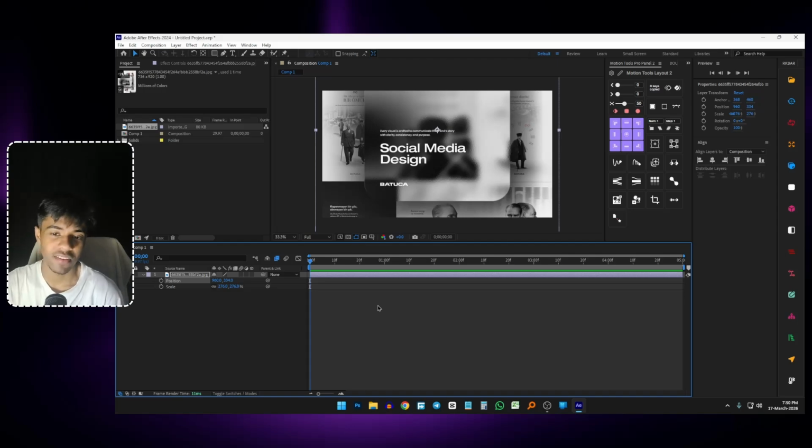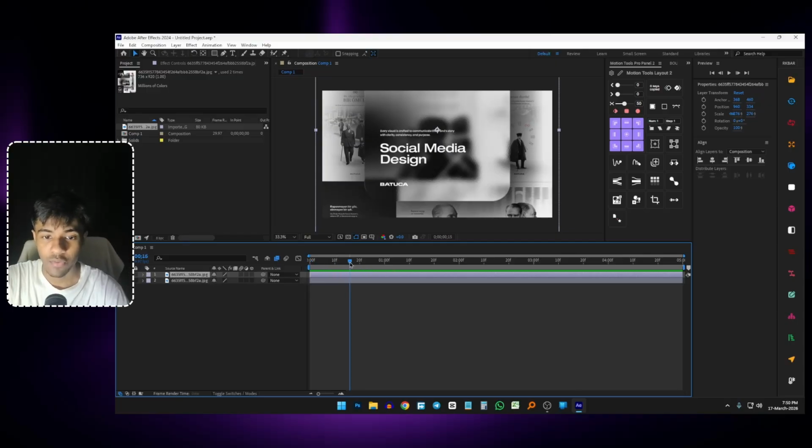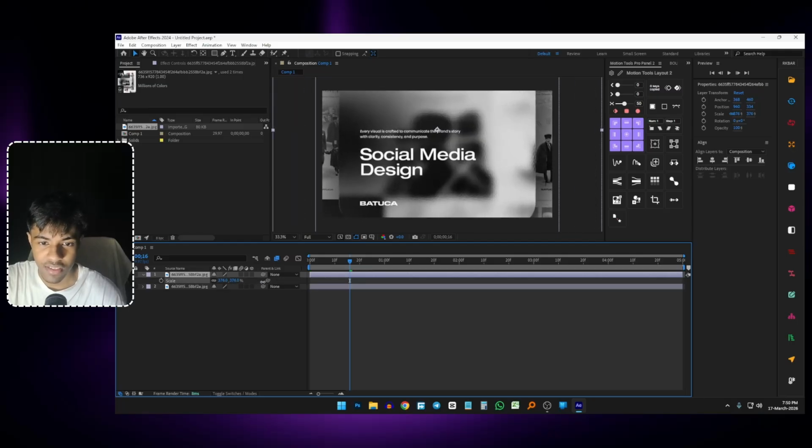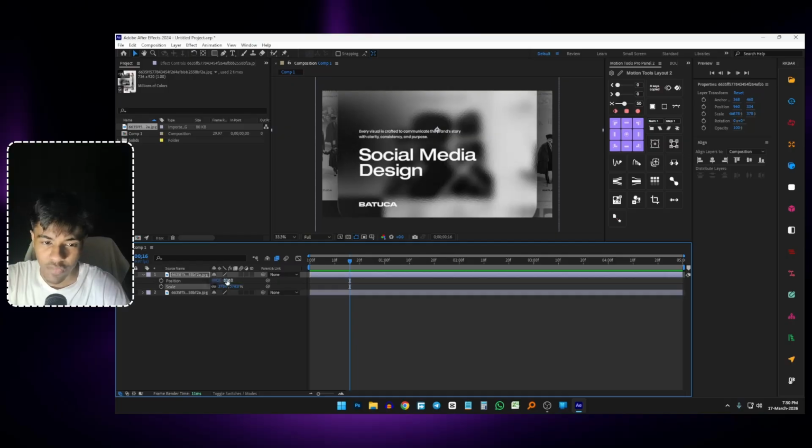So to make this transition, we need two scenes from the same image. So for that, we are gonna duplicate the image. And now we are gonna frame it in a different way. Suppose I want to highlight this logo from this image. So I just have to scale it and have it in focus.